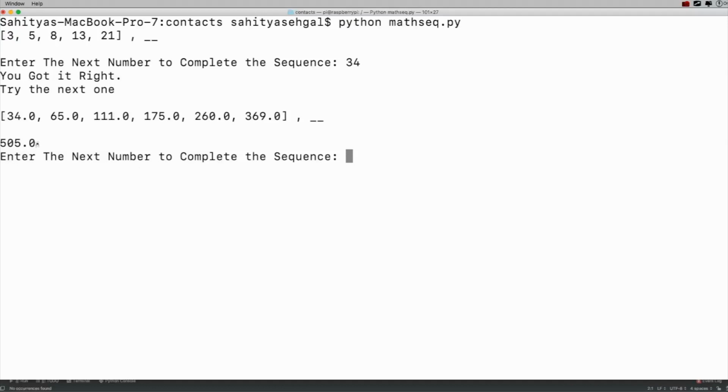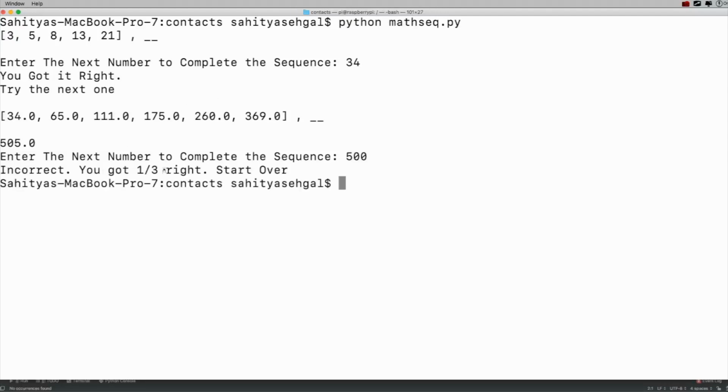Now I cheated and I actually printed the answer here because I didn't want to solve this while I was demoing this. But you can go ahead and put anything you want here. So I'm going to put the wrong answer. I'm going to put 500. And it's going to say you got 1 out of 3 because I've defined 3 different math sequences in here, and it's going to say go ahead and start over. So let's do that. You notice that the answer for the second one was 505. It'll probably change in the next run because it's randomly picking the sequence itself.